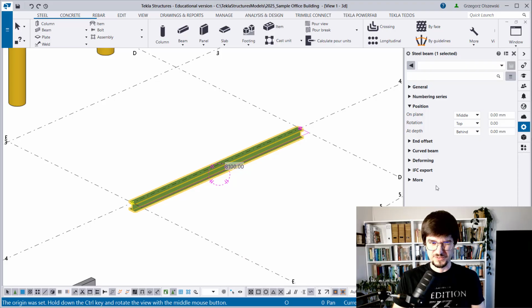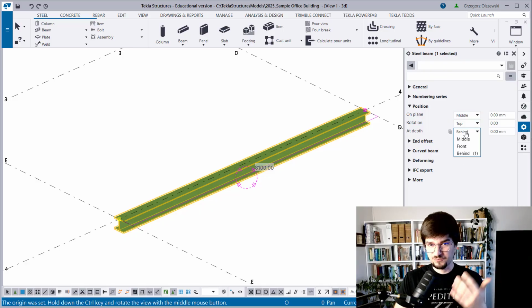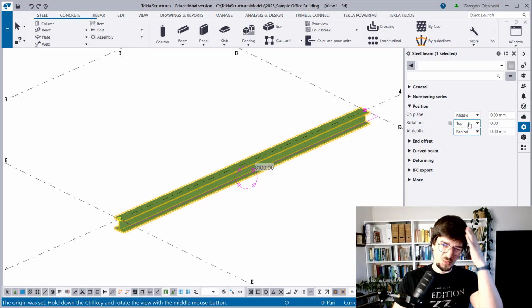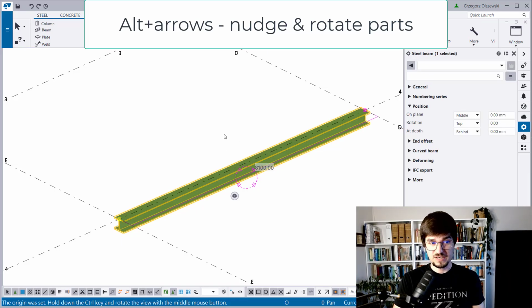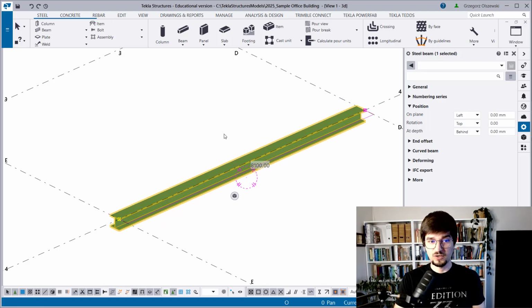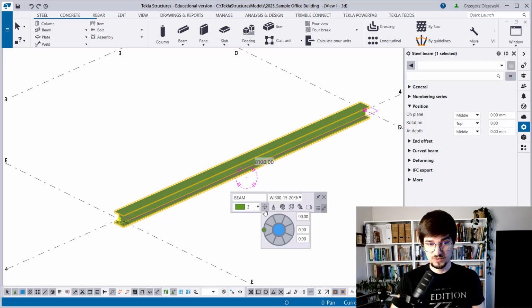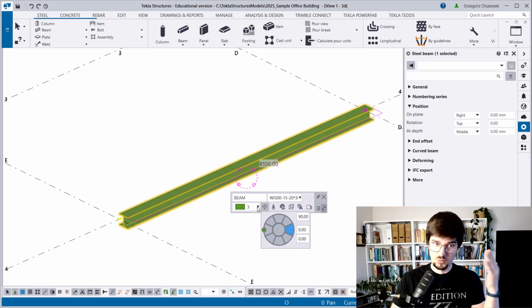Beam positions. Those are the nightmare of newcomers, because please try to explain what is on plane middle, what is at depth, behind, front, middle, and the rotation. What the hell? But you can go through all of those by just pressing Alt+arrow, and then your beam will just jump like that. That works very, very nicely. If you don't want to memorize the shortcut, you can always use the contextual toolbar, which gives you that possibility, which is also very, very nice. So you can go like that, like that, like that, and it's very, very intuitive. So don't waste your time on trying to understand depth and middle, just try to use Alt+arrow or that contextual toolbar.